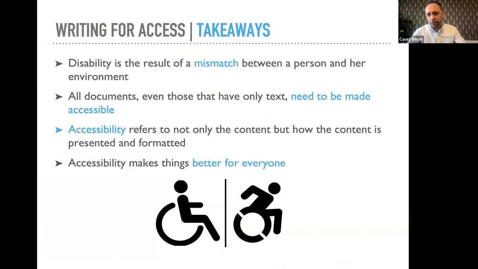So here are the big takeaways for today's session. Disability is the result of a mismatch between a person and her environment. This means that disability isn't a person's problem, right? This could be the curb cut we just saw, but most often for our cases, it's going to be documents that we write and compose and share. Disability occurs when those documents cannot be accessed for whatever reason. All documents, even those that have only text, need to be made accessible. And I'll talk a little bit about why that is in a second.